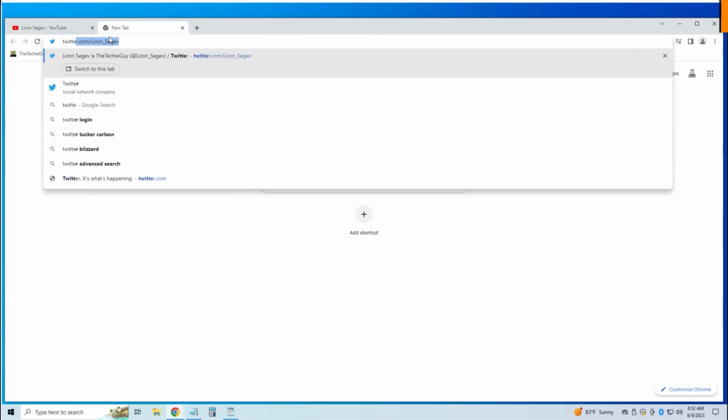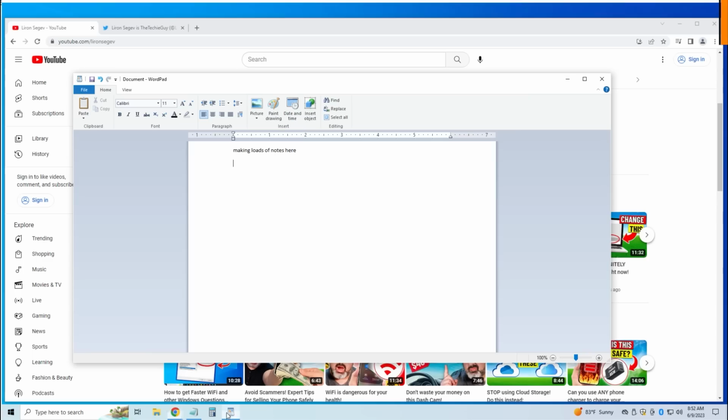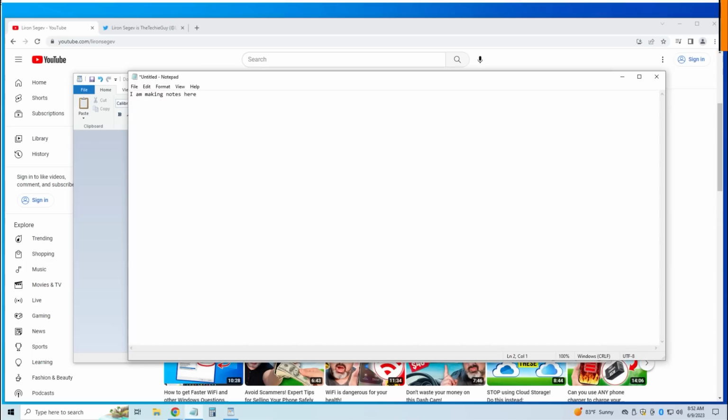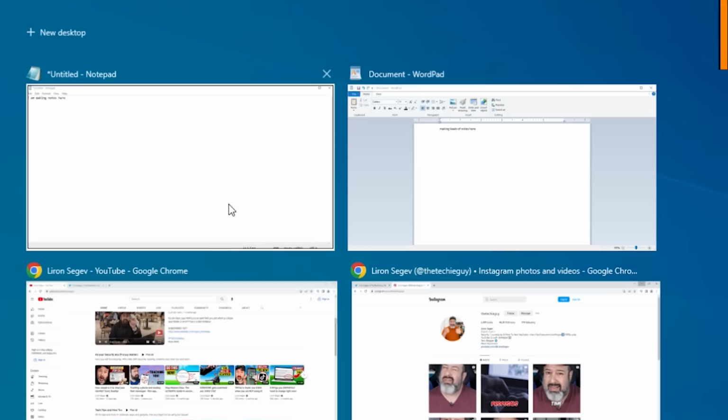So I open up a new tab. I go to my Twitter account. And maybe I open up Notepad whilst I've got my WordPad open. Just like everything's all over the place. Here is what you can do. At the bottom, something called a task view. This allows you to create virtual desktops.